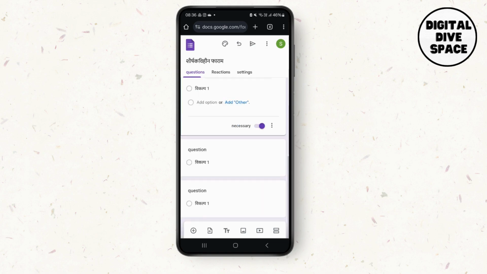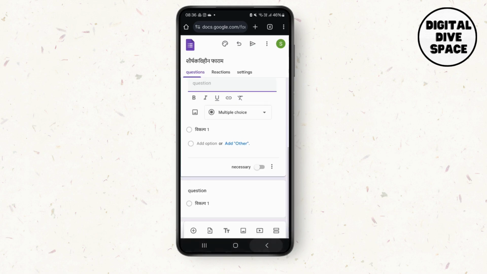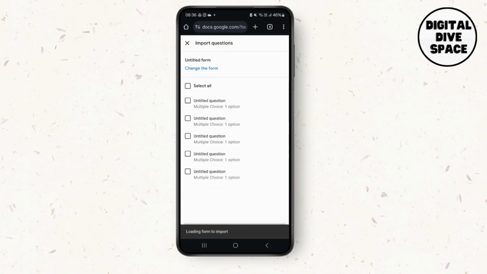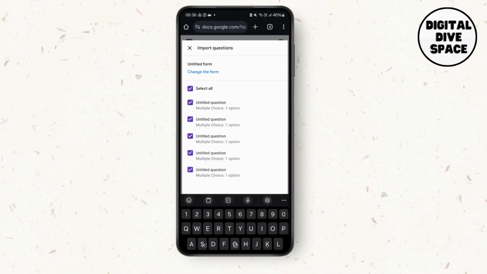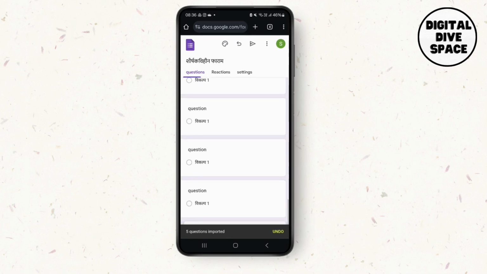Now to add certain questions, you can tap on the plus icon and add them. And if you need to add some files, then you can simply go here and add any files. Choose the file and tap on the option right here. Tap on select all and tap on done. And you will see the questions are visible on your screen right here.